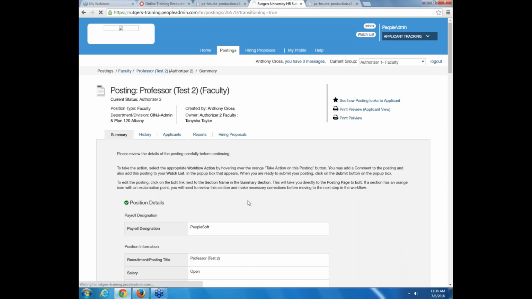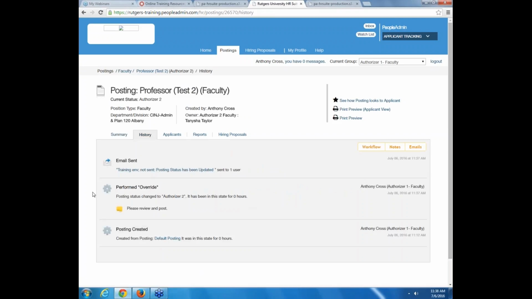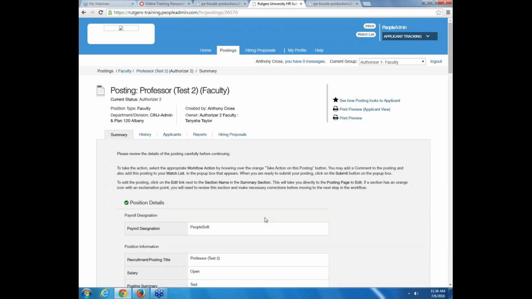When I go back into the History tab, you can see Authorizer 2, that's who I moved it to, and you can see that note I put in that comment section, it's also saved in the History area. So anytime you put a comment in that box, it's not a private message between you and the next approver. It gets saved as a record in the History tab. So once this moves forward to the Authorizer 2, that individual controls posting it.